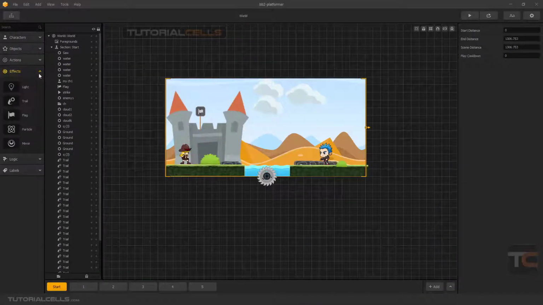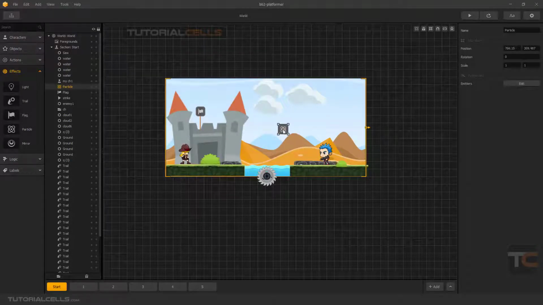Okay, in this lesson, I want to explain the interesting effect called particle. You can drag it on a scene, any place on a scene. In the settings, we have a transform. You can change position, rotation, and scale. And in the properties, we have an emitter and edit.